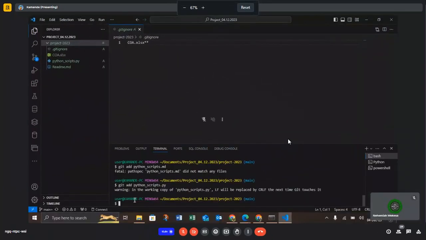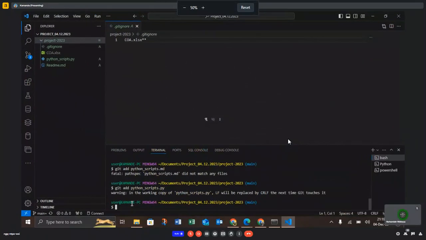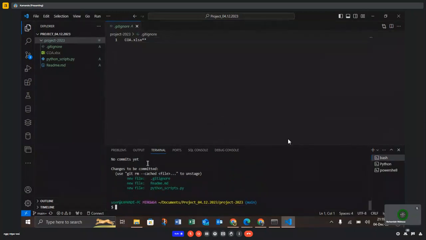So we had finished staging the files that we have. So check the status to see whether they have been staged or not. See, now the changes are ready to be committed. The 3 files. Now we can commit them.